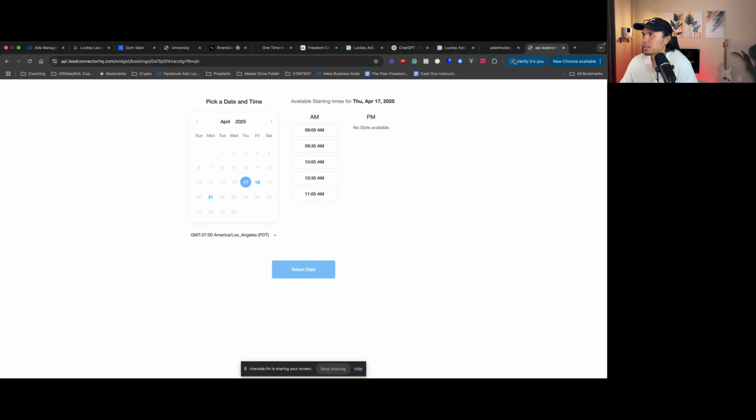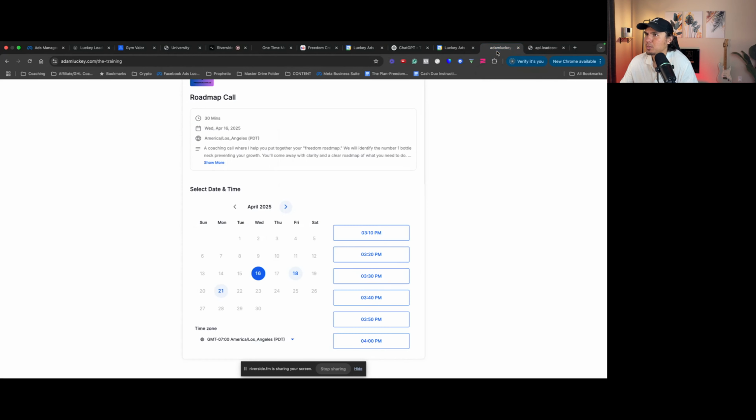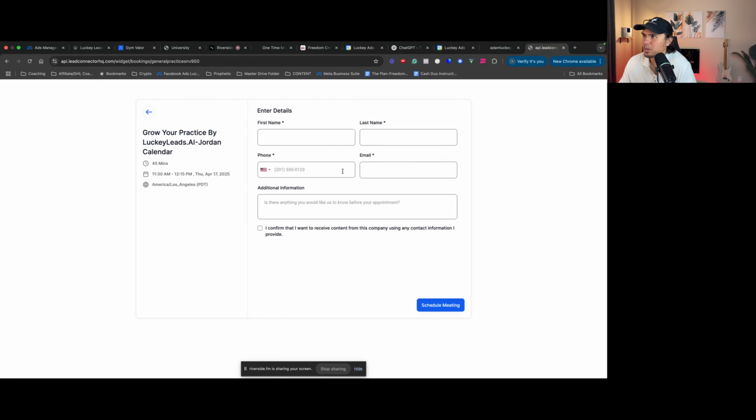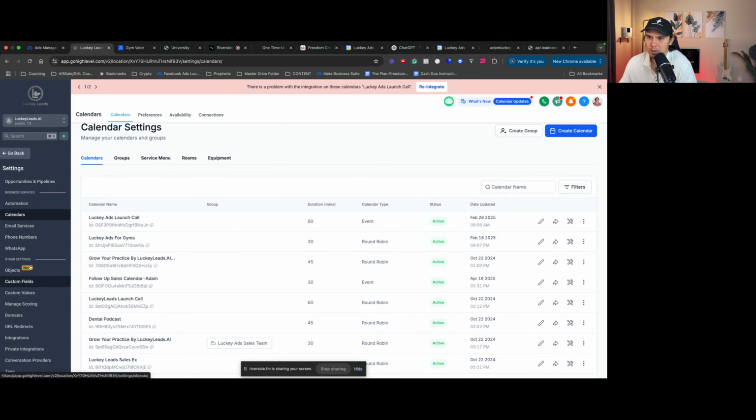This one's kind of ugly, actually. This is the old version. Let me show you the new version. Here we go. So this is more like it. A lot cleaner. People can select the time they want to book with you. Boom. You can even add a form here on your calendar to ask more questions, get more information from people booking calls with you. So once again, you got to go through here and kind of play with it.